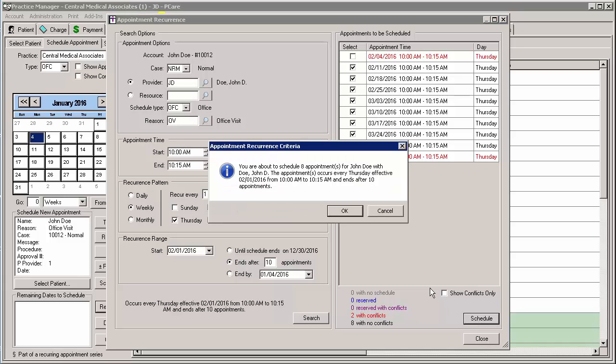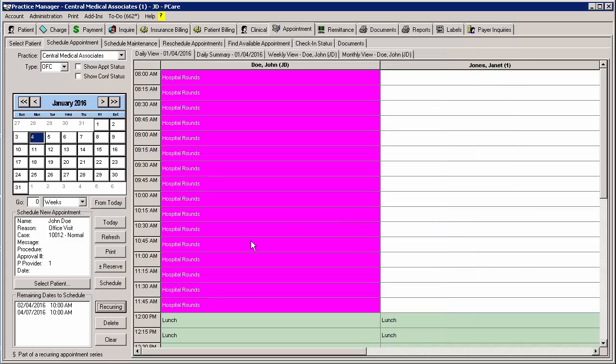A summary of the appointments being scheduled will appear. Click the OK button to continue. The selected appointments will then be scheduled. Any appointments not selected will appear in the Remaining Dates to Schedule section in the Schedule Appointment screen.